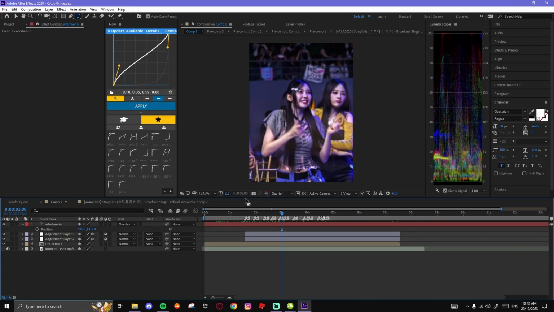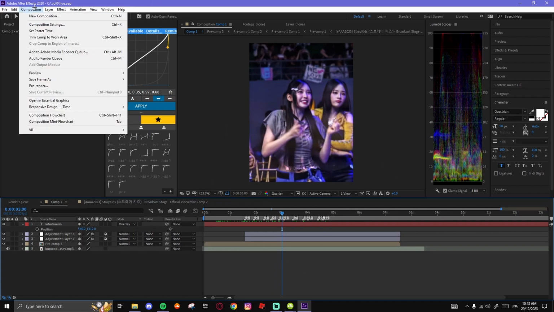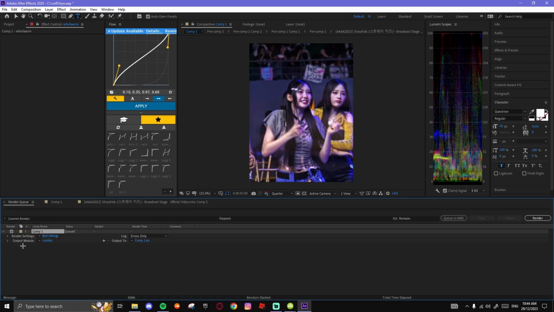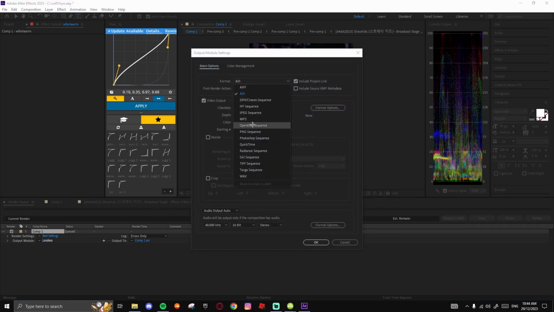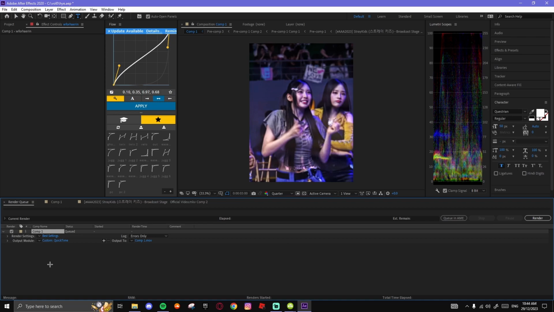And all you have to do is just export it. To export it, you just press Composition and Add to Render Queue. Something other people forget to talk about is your render settings. Personally, if you want a smaller size, because AVI is crazy big, you're just gonna press this, go to format, and change it to QuickTime, and it should be all set. Just press render and you're done.